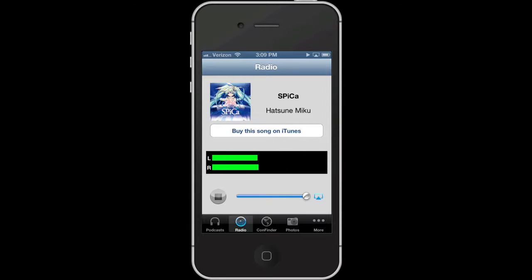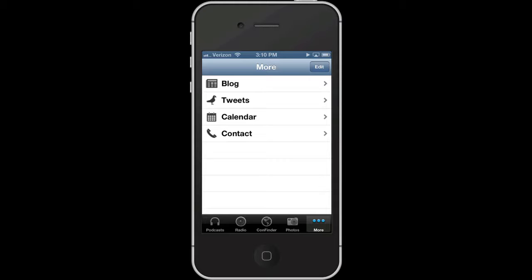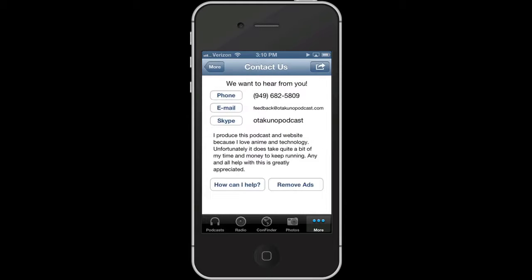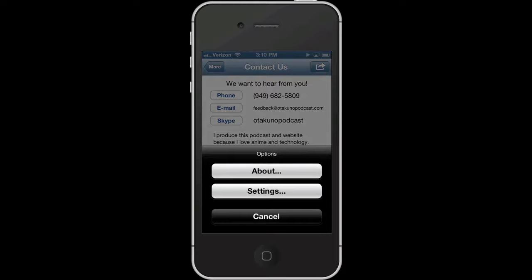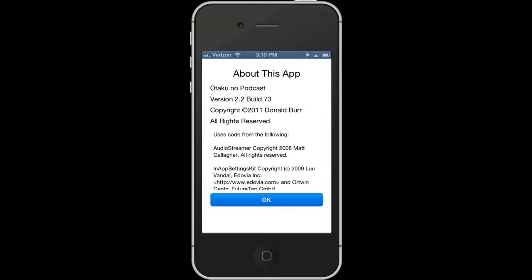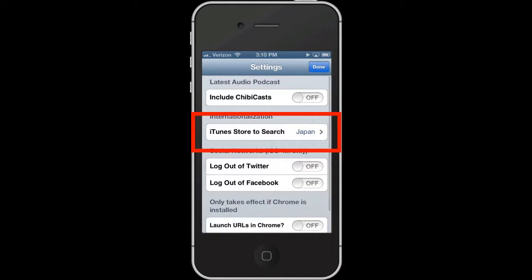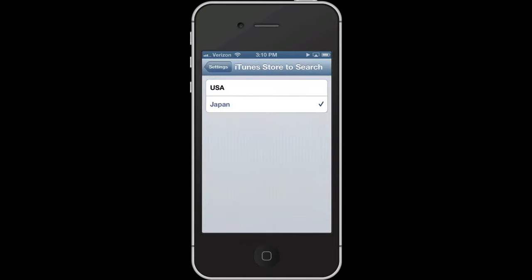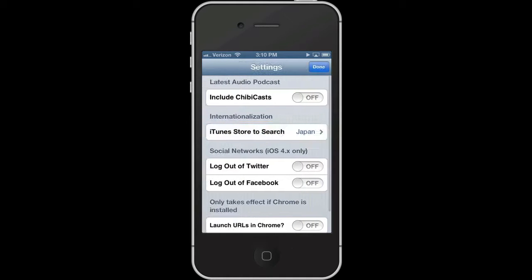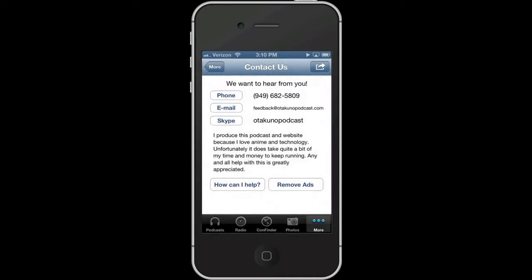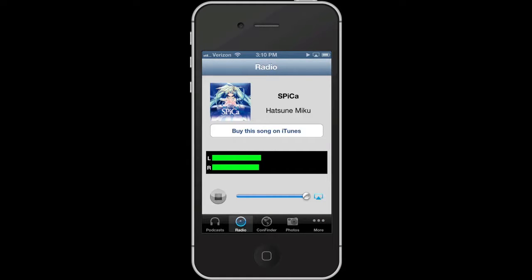Anyways, if we go back into the More tab and go to Contact Us, you'll see at the top right there's a little button. Now you can look at the About this app screen, but you can also bring up the Settings panel, and one of the settings lets you specify which iTunes store to search. Now there's a few more new settings here, which we'll talk about later. So that's the radio tab.